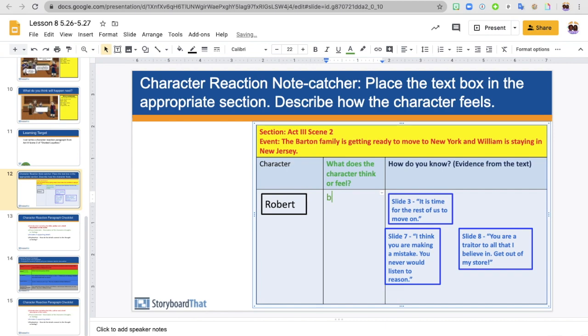So maybe he feels frustrated with William. Maybe he feels betrayed by William. So I can use either of these to help me identify how my character is reacting to having to move to New York and how he's feeling towards William.